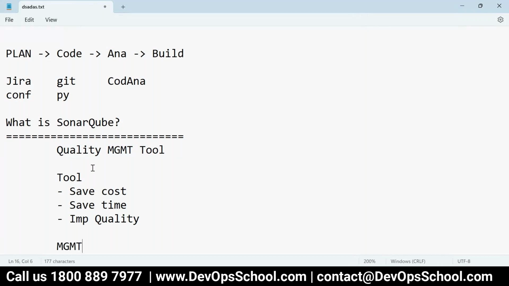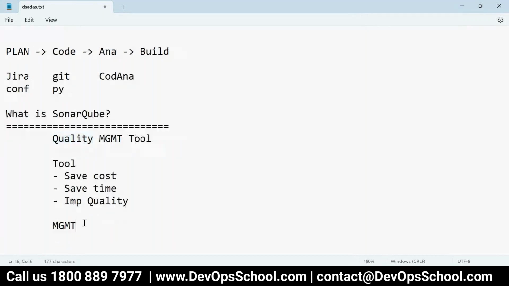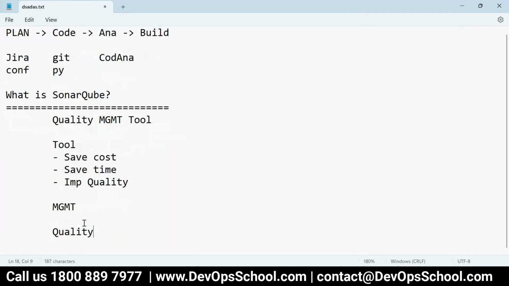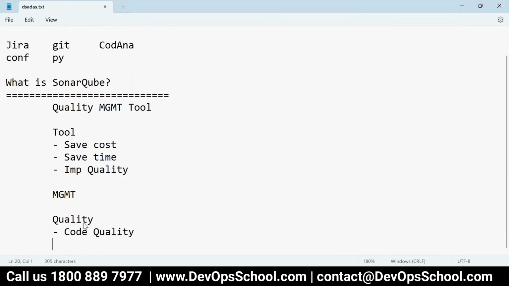But before that, I want you to understand what is quality here. What do you mean by quality? It manages the quality, that's fine. It is a tool, that's fine. But what is a quality? So here quality means, here we are talking about the code quality and test quality. So code quality, test quality.